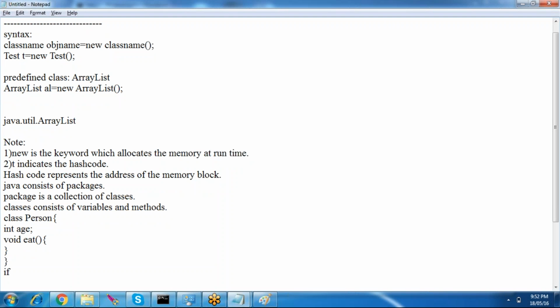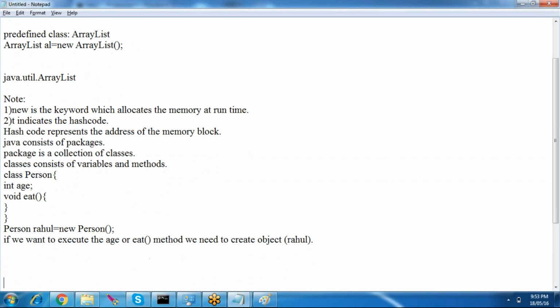And if we want to execute the age or eat method, we need to create an object, like what? Person Rahul equals new Person. So what is the object here? Rahul. So what do you understand? Whenever a class is there, in that class, if you want to use any variable or method, you need to create an object. That object is nothing but memory for that class.